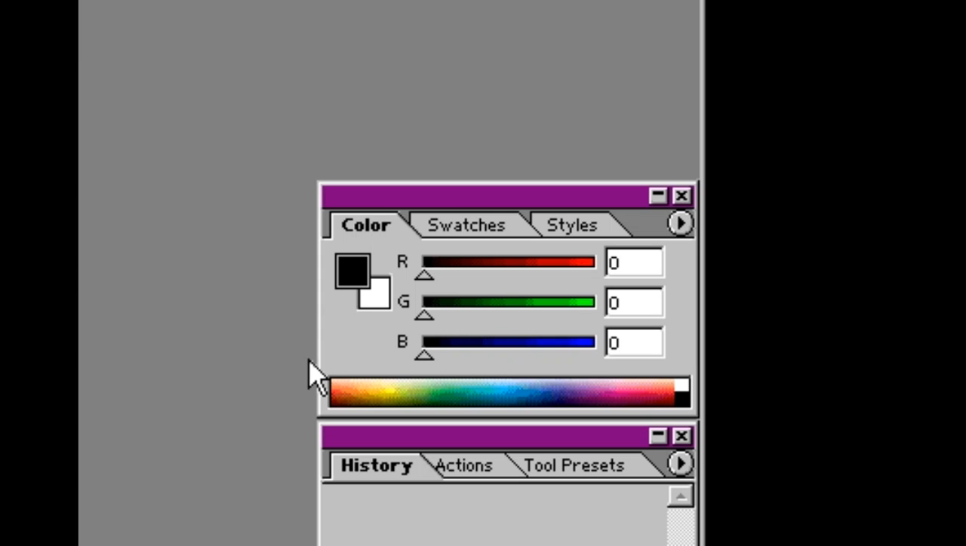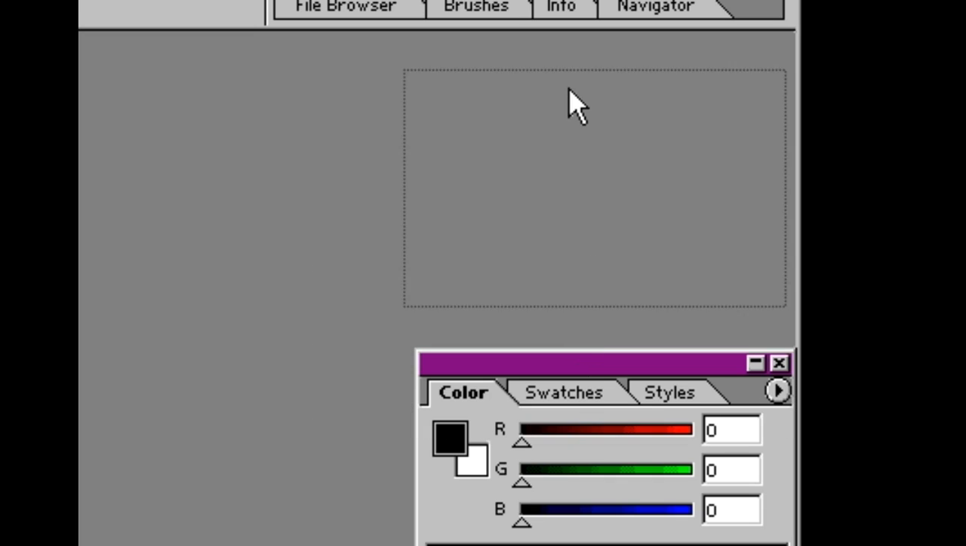Now the other palettes that are open, let's take them and slide them up to the top of the screen. So I'm going to click on the title bar here, this purple area. It may be a different color on your screen. Mine is purple. I'm going to click and drag it up to the top. And there we go.